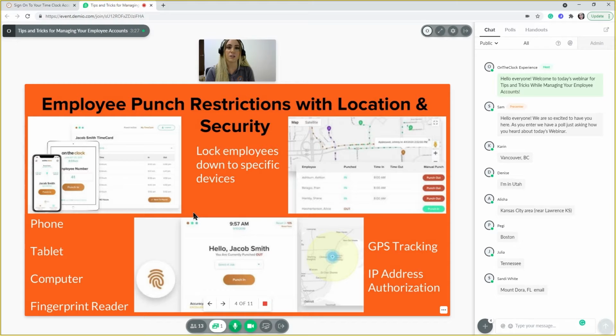And then we also are going to talk about the employee punch restrictions with locations and security. We're going to be going over the different types of devices that employees can use, and how you can lock them down to certain things. Maybe they're using their phone, a tablet, or a computer, as well as maybe a fingerprint reader. Again, you can lock them down to specific locations if they are using a phone, for example. And if they are using a phone, you can also set up things such as GPS tracking. And if it's a computer, maybe you want to turn on IP authorization as well.